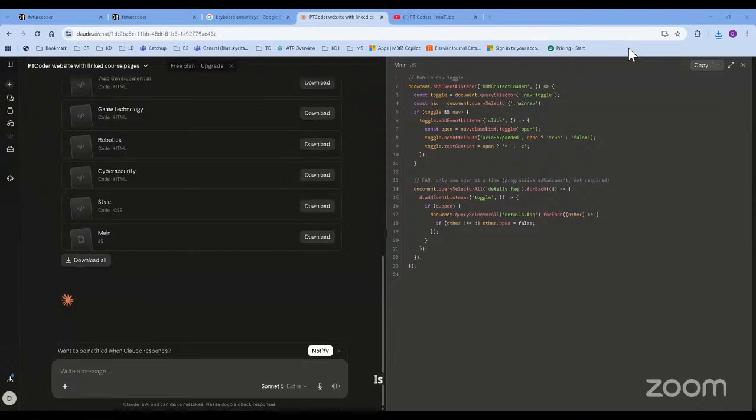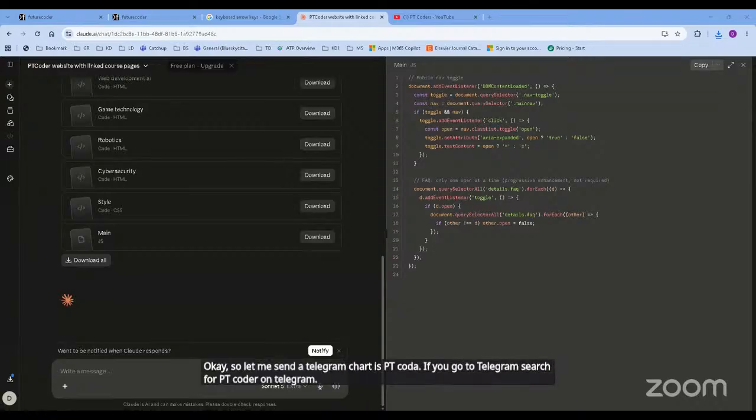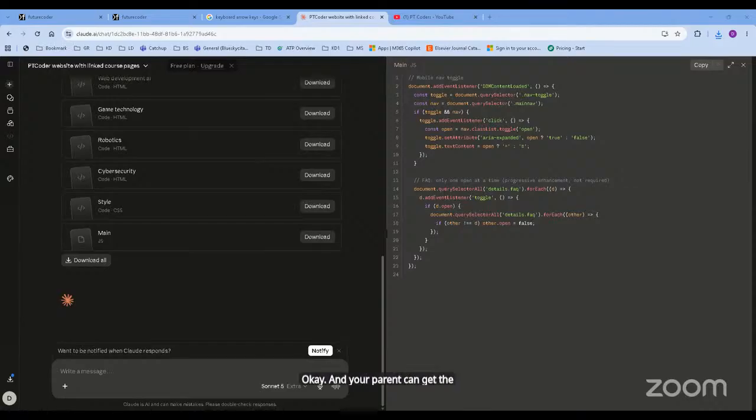Is the video of this available so I could do it after? Yes, the video will be there. We'll send the video on Telegram. So let me send the Telegram chat. It's PT Coder. If you go to Telegram, search for PT Coder, okay? And your parent can get the video from there as well, okay? That is the link to PT Coder. And now we are done.